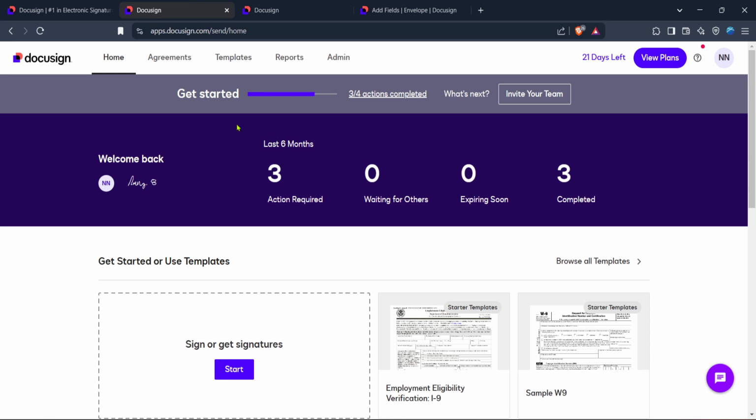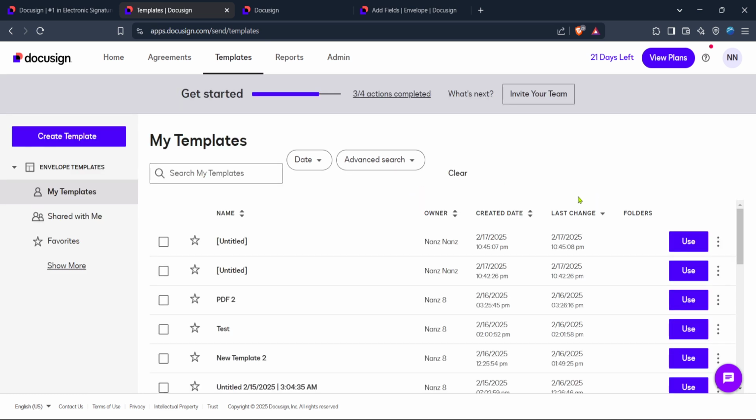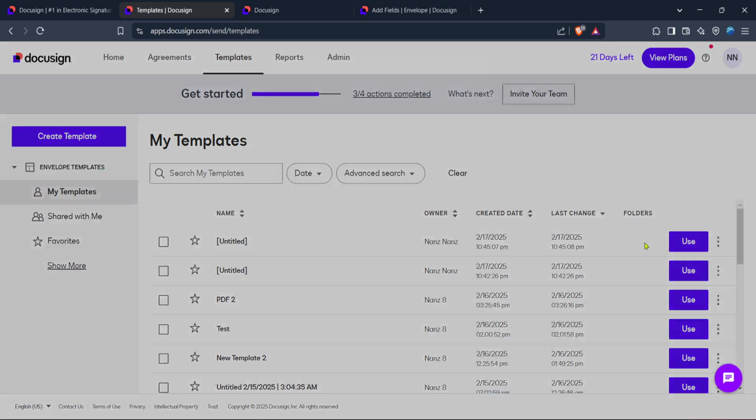Start by selecting a template, or if you prefer, upload a document that you need to have signed. Templates can save you time because they come with preset fields for signing, dating, and more, but they can always be customized to suit your needs.